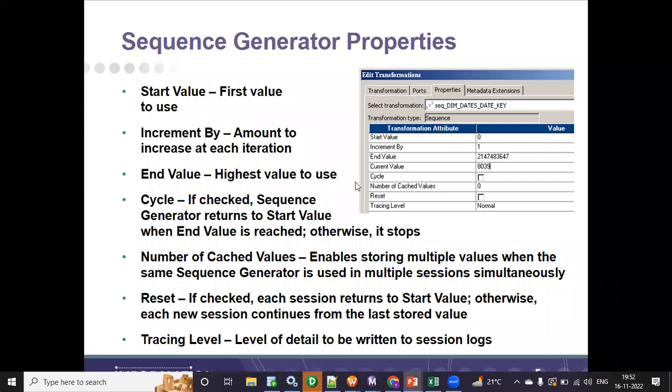By looking at the next property, cycle, you can see the current value also. Every time a record is loaded, your current value is going to be updated. Cycle: whenever you check the cycle option, the sequence generated goes back to the start value when the end value is reached, otherwise it stops. For example, assume start value is 0 and I put the end value as 5. When the number of records reaches 5, again it will continue from 0. You got it? For example, I loaded 5 records and my end value is 5. For the 6th record, again it's going to start from 1. So for every 6th record, your value is going to be repeated because I selected the cycle option here.